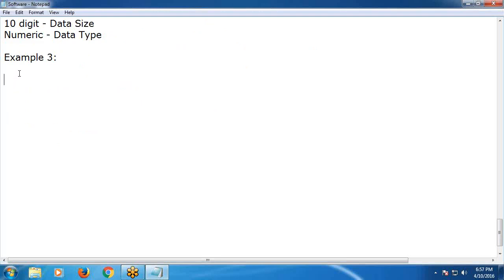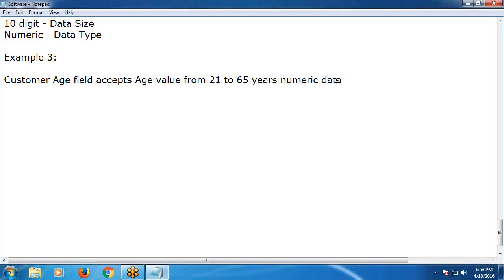Okay, observe. Customer age field accepts age value from 25 to 65 years. Numeric data. Observe, customer age, this 25 to 65 years. What is this one, Rahman? This one range. Range.